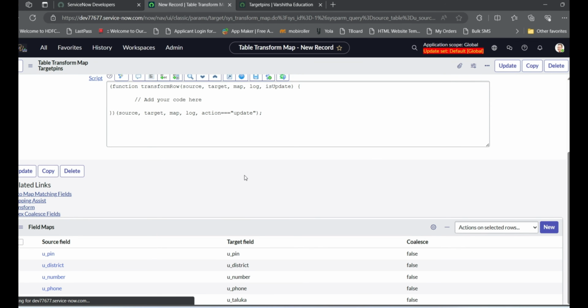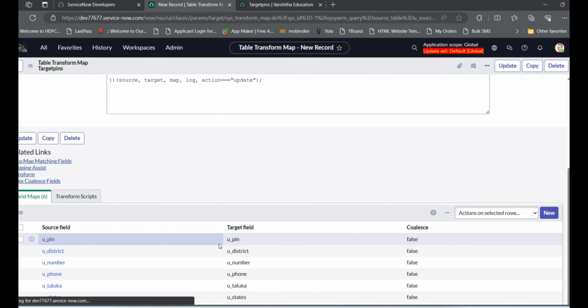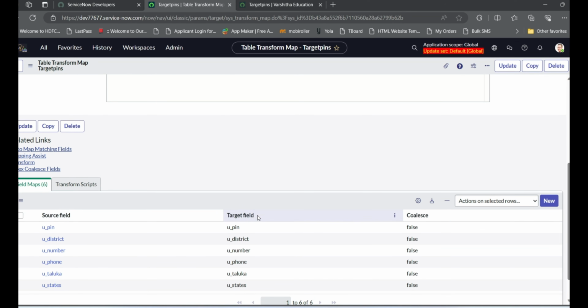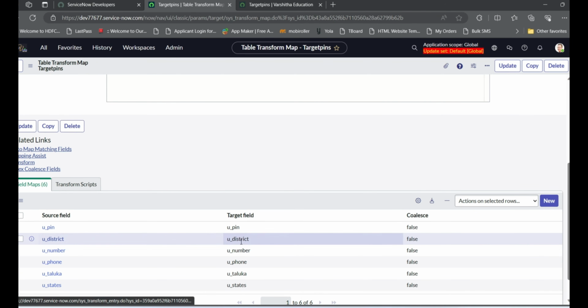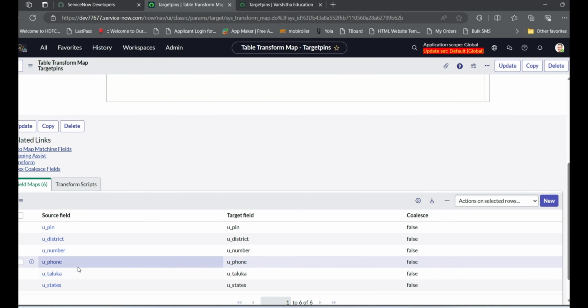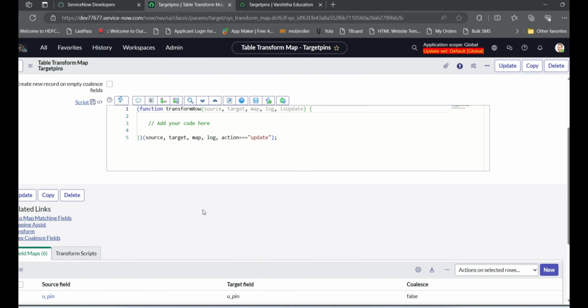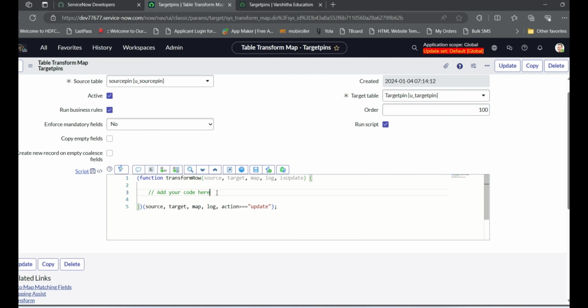So you can see here, what does that mean? The pin is pin, and see the source field and target field, and there is district, number, phone, taluka, states. So automatically, by default, all the fields are mapped perfectly. If you have any kind of changes, you can simply click on mapping assistant, then it will let you change your mapping. As of now, I don't have any changes, and now you can go with the script.